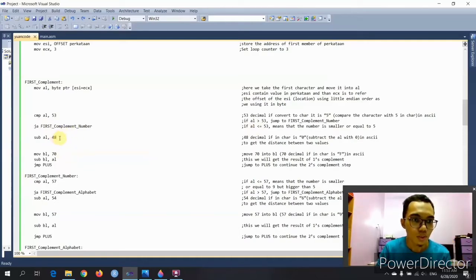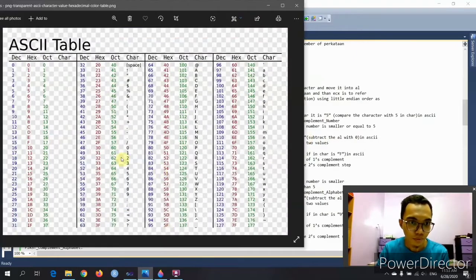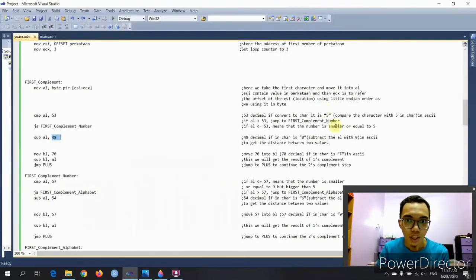So okay, sub AL with 48. 48 is the 0 in the ASCII table, and then subtract. Why do we need to subtract 48? Because we want to know the distance between the two values of the user input. And then move BL with 70. 70 in the ASCII table is F. So now BL holds the value of F, right? And then sub the F with AL.